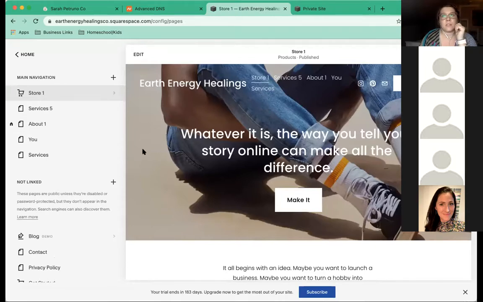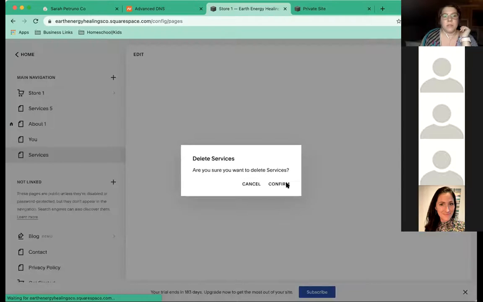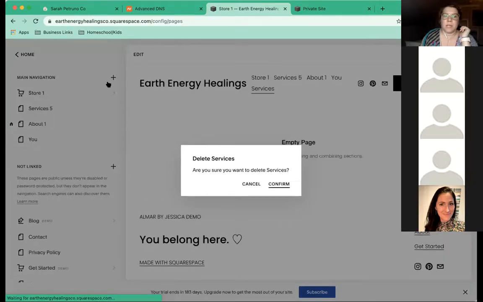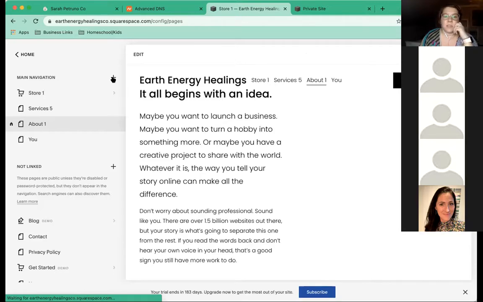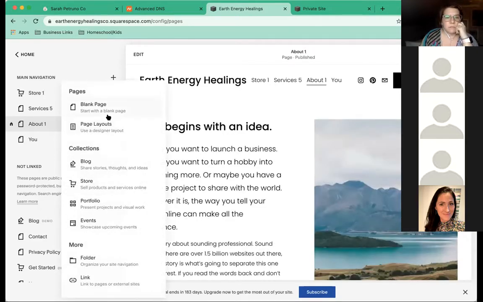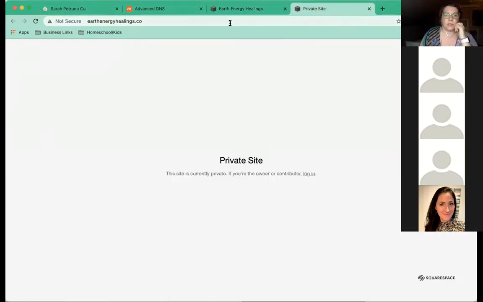And tomorrow, in our next meeting, we're going to go into building out each of these pages, changing some of the formatting, changing some of the fonts. But I'm just showing you how to navigate around it, how to add pages, how to look at stuff, because you can have a blank page if you want to, but Squarespace also has a bunch of templates and you can edit everything about it. And I'm going to try and keep it as simple as possible. But here are different options: portfolios, visual work, events that you have coming up, folders if you want a folder on your navigation bar. I don't have any on this website, sarahpetruno.co, but on Sarah Petruno Shamanism I do.